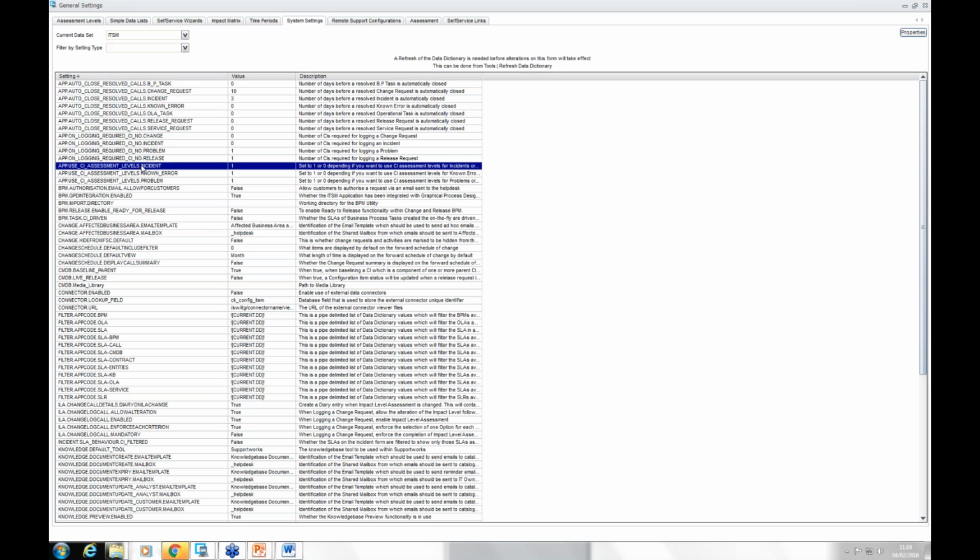Again, from down here, are we going to use CI assessment levels on incidents or known errors or problems? Now, CI assessment levels, as we all know, is the ability to define a priority and SLA based upon the associated CIs to that call. Now, there are a few SLAs and a few ways to manage and maintain SLAs. This is but one, but it's things like this that we can control from the system settings.